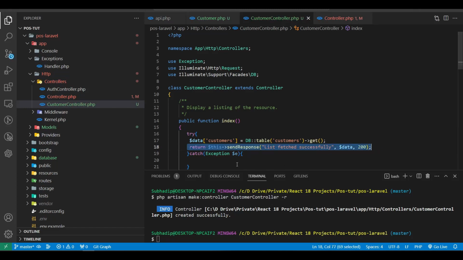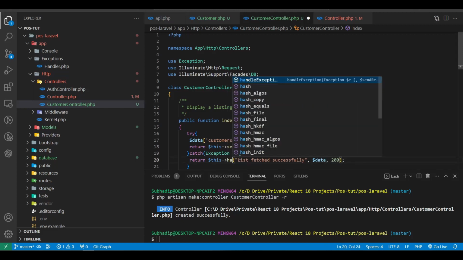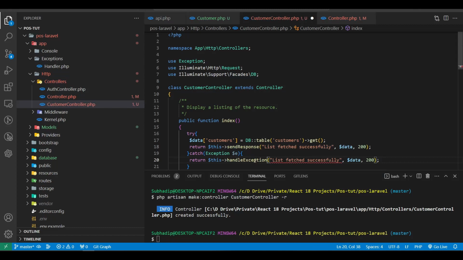And if there is any kind of exception, we will handle this exception. Handle exception will be having the exception itself, and the send response is true, so we will be sending the exception as a JSON response.